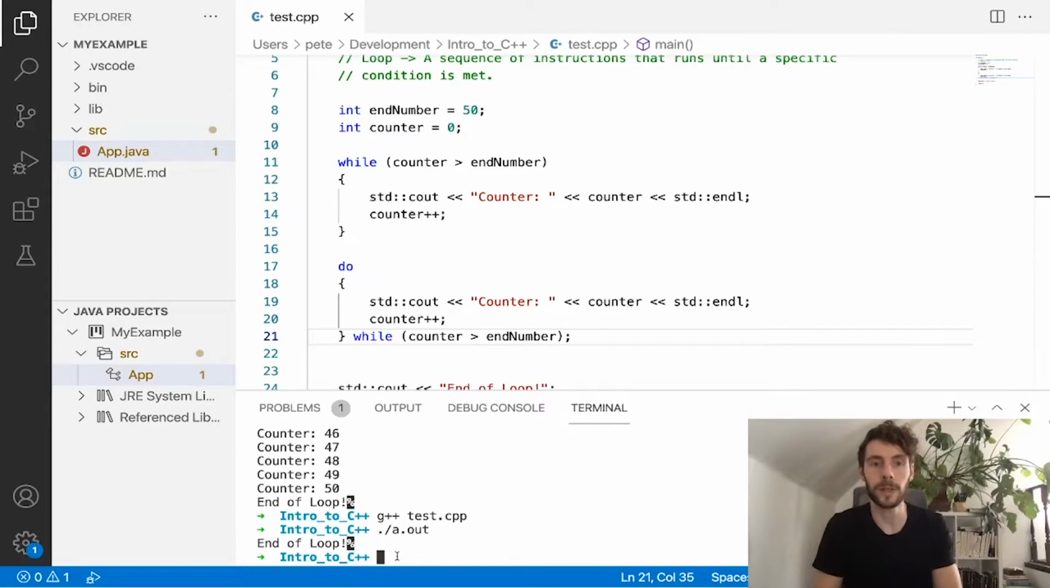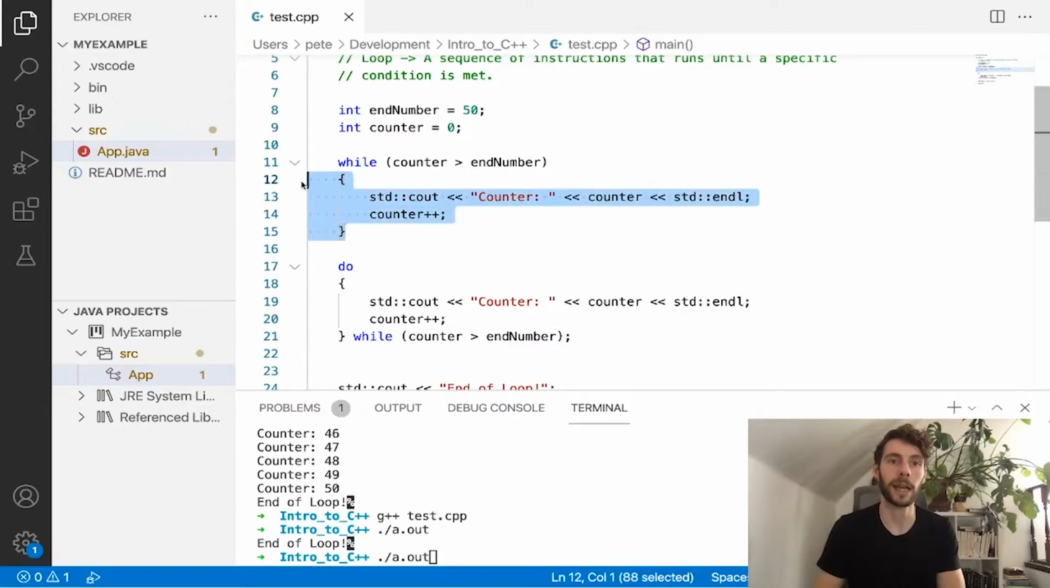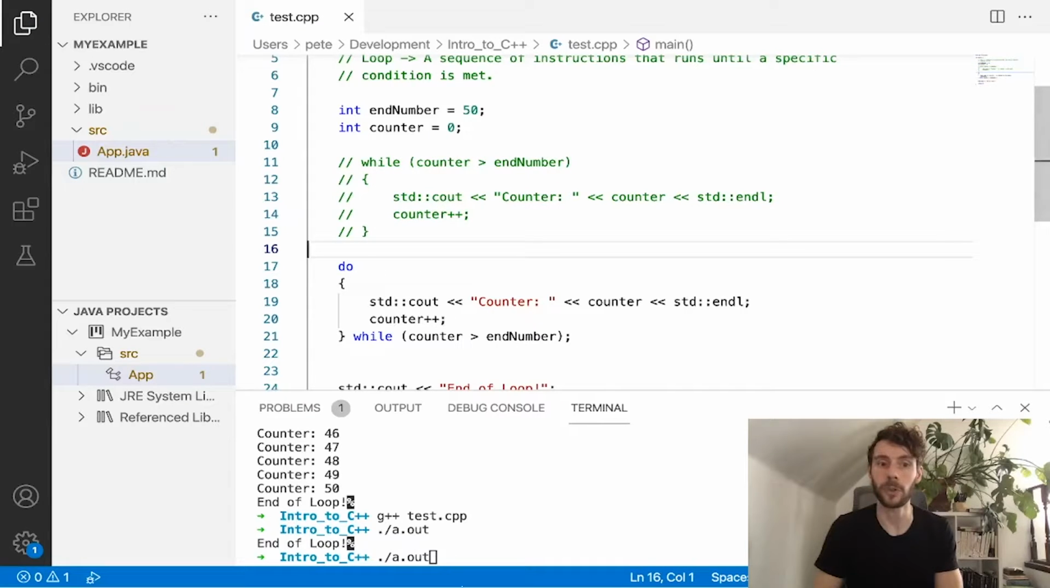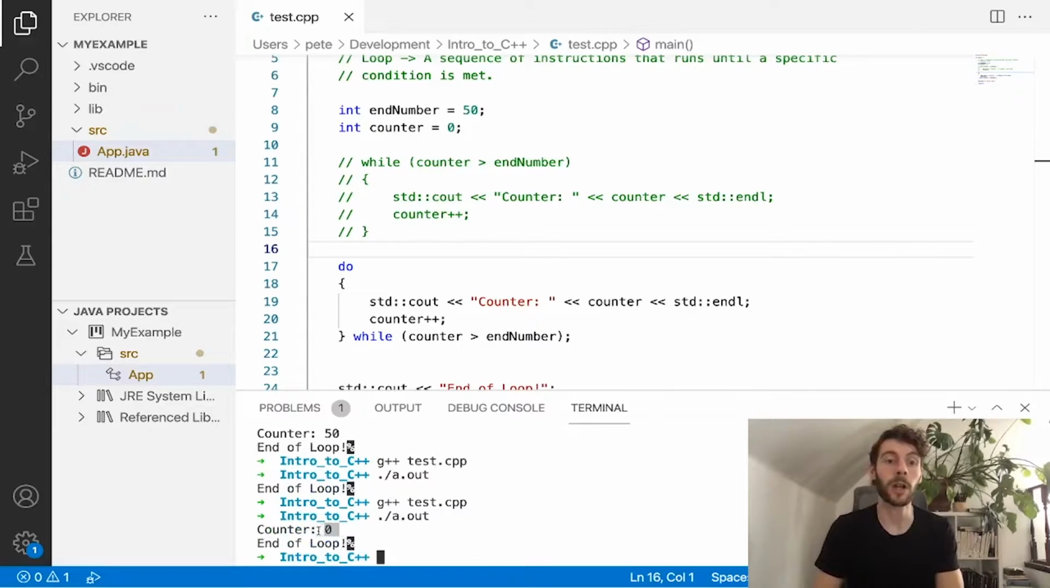So if we do this same thing, and actually what I'm going to do is comment out our while loop and just leave our do-while loop. So I'm going to compile our test program. I'll run our executable. You can see our counter ran one time. It's because a do-while loop will run at least once before evaluating its condition.